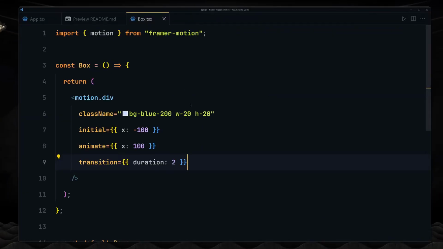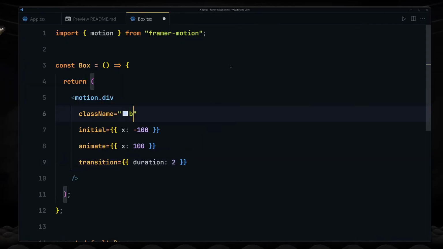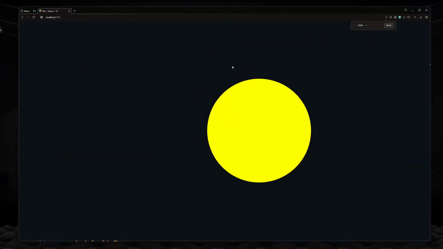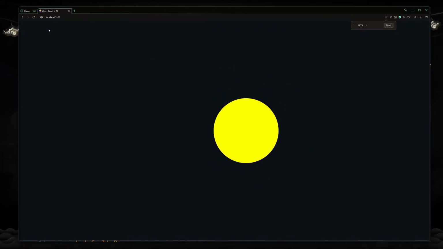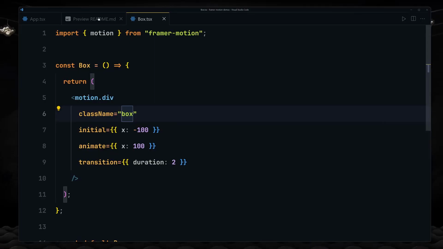Now if I just refresh there, you can see we are now getting our box. We can also use our box component simply. So I'll just write it like that, box, save my file, and yo, they're super big. Okay, so if I refresh there, we are now getting this amazing animation. So that's the first thing that we have to do.